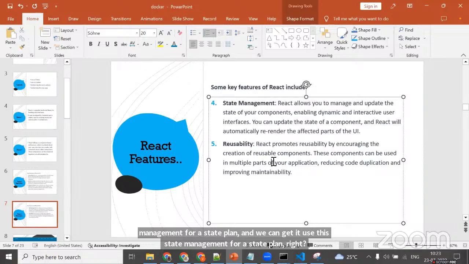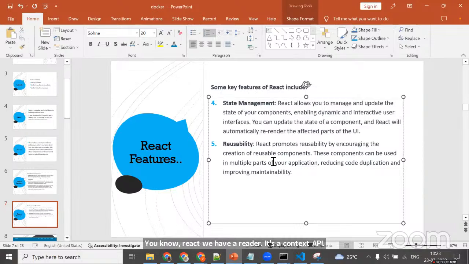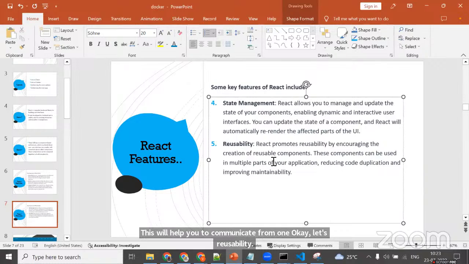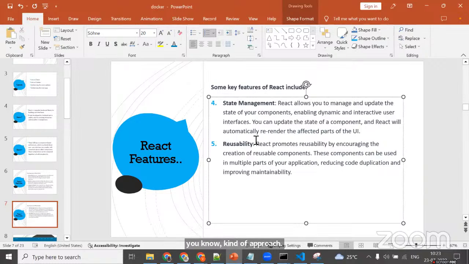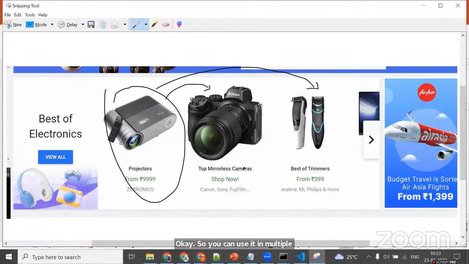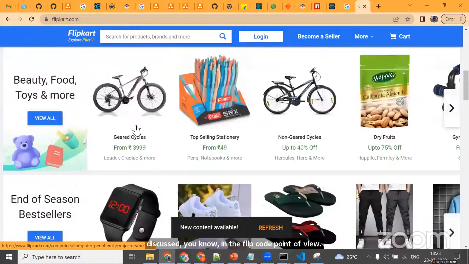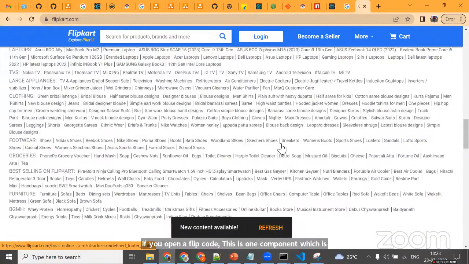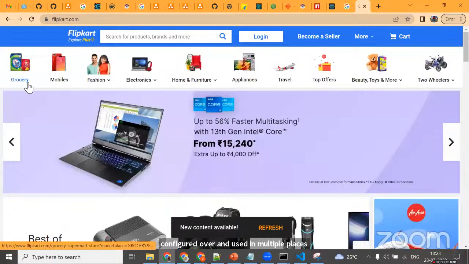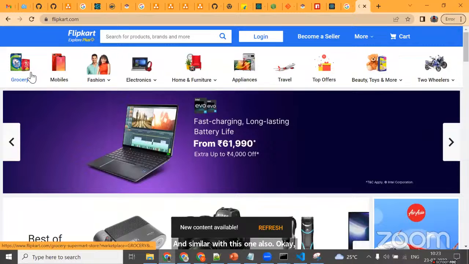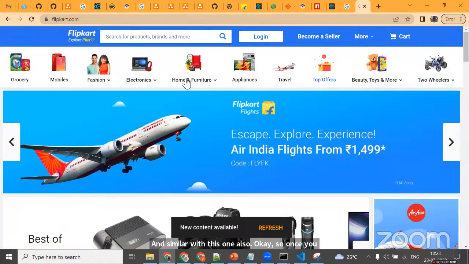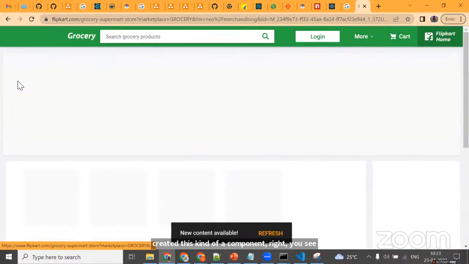Next, reusability, we already discussed, no? When you create components, you can reuse them in multiple places, which we discussed from a Flipkart point of view. If you open Flipkart, you see a lot of components. This is one component which is configurable and used in multiple places, and similarly this one also. Once you create this kind of component, wherever we need the same look and feel, we use it there.